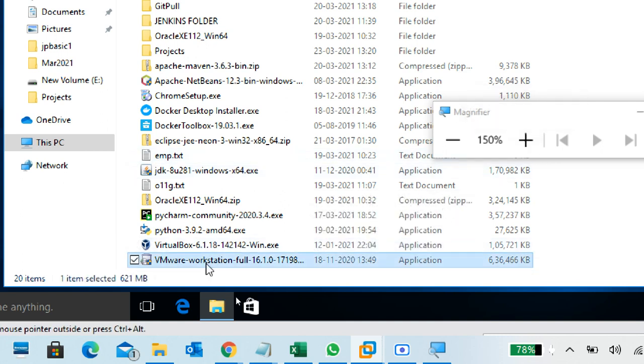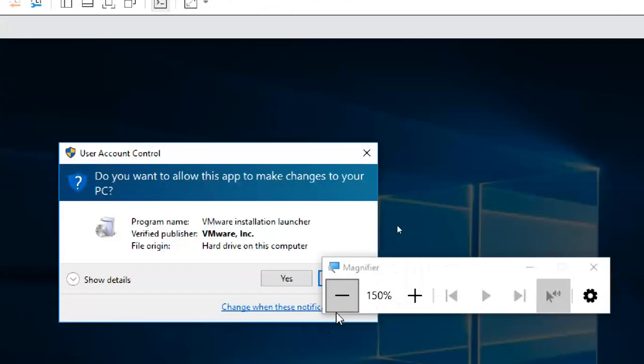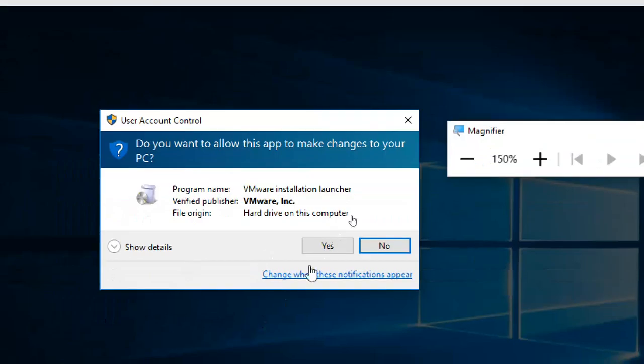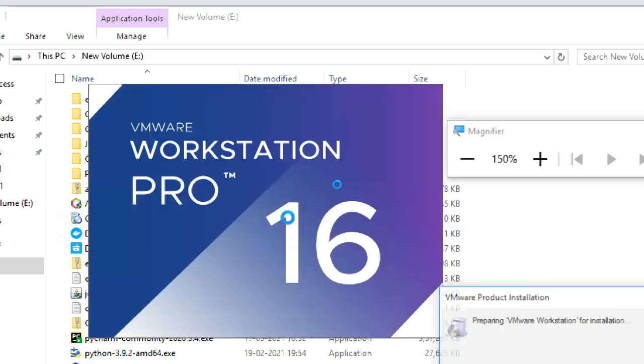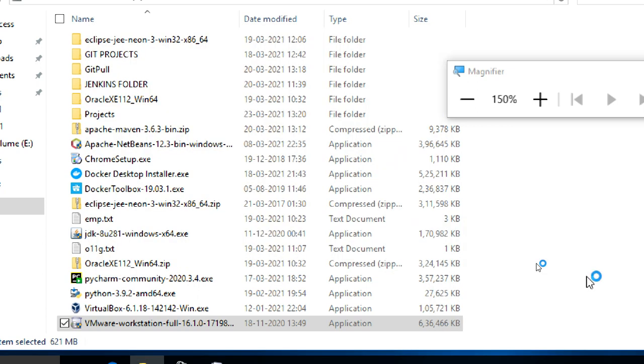So this is my application. Double click. People who have not yet installed, please check it. It is showing yes or no. Then click on yes. It's 16 I'm installing, but there is no difference between the installation of 15, 15.5 and 16. No differences. The only thing is, if you go with the latest versions, a little bit of features will be added. That's the only thing.